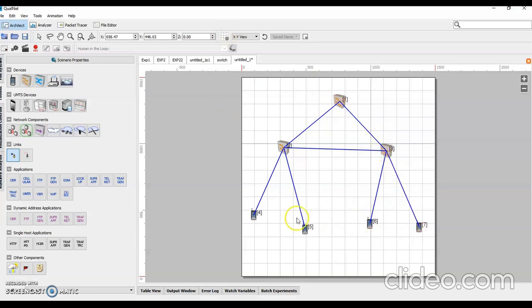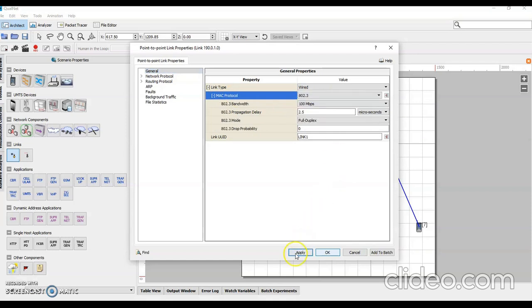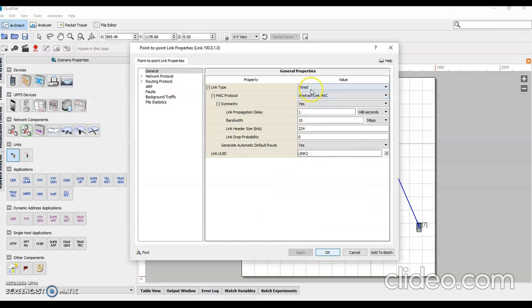So once you are done with these connections, now we have to set the properties of the communication link. Go to the properties. Under the general section, the link type will be wired, and the MAC protocol you have to set to 802.3 for all the communication links, right? So we will quickly do this.